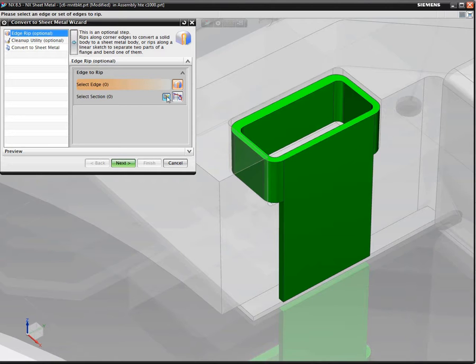A lot of times you'll have to do edge ripping or cleanup before you can successfully turn it to a sheet metal part. Yeah. And that's nice because it gives you a little process reminder. You're kind of ready to go. Let's just think about what we need to do on this thing.